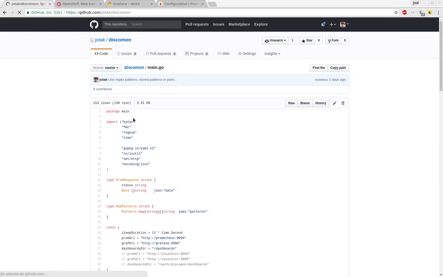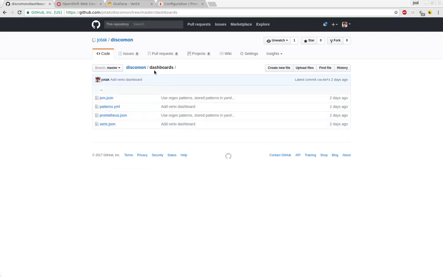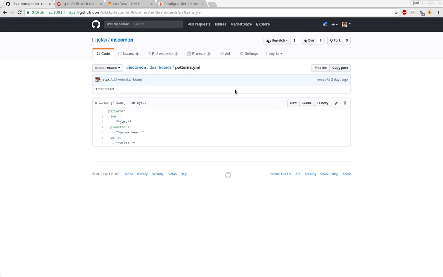And all of these dashboards are currently directly provided in the Dockerfile, in the Docker image of Discomon. So for now, they are in that directory. You can see there are some JSON files that correspond to the different dashboards I have, dashboard JSON, and a pattern.yaml file, which links every dashboard to a set of regular expressions that are run against the metric names. And here is how it can detect that a dashboard can be added.